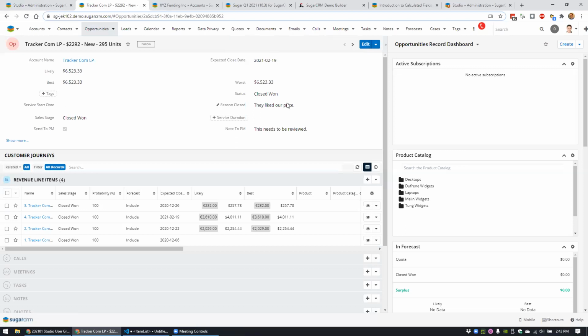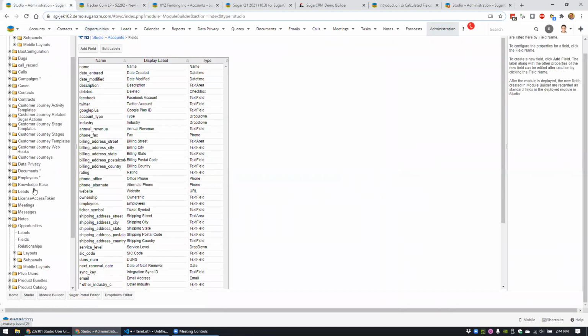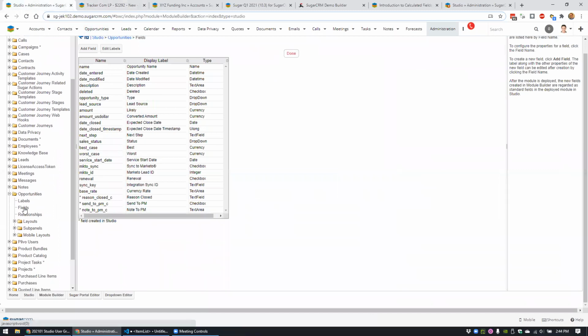I suppose in this case you could always have a workflow or BPM that says if the status becomes closed won or closed lost and the reason closed is empty, send an alert to the account manager telling them they need to fill in the reason closed. So let's take a look at that one in the studio, and this one's slightly more complicated.